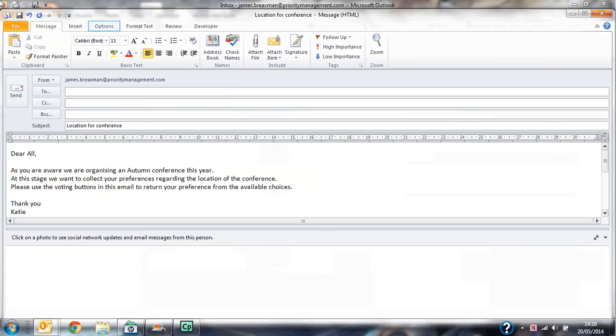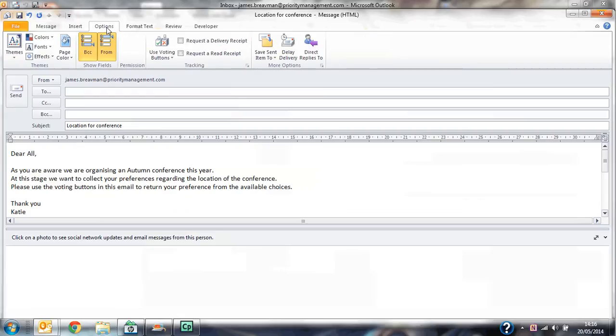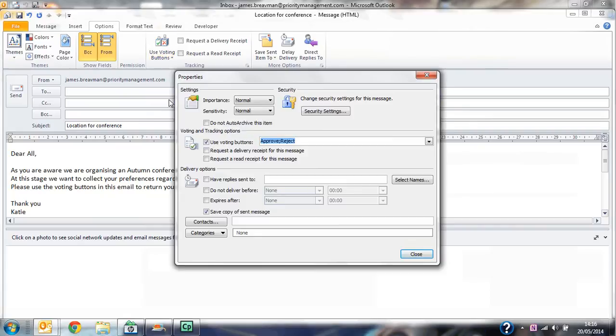Then when you are ready to add your voting buttons, you just need to use the options ribbon at the top of your email, and you'll find a button there labelled Use Voting Buttons. When you click on this you will see that there are some standard options, approve and reject, yes, no, and so on, but you're also able to add your own custom buttons, and that's what I want to do in this email. So I'm going to click on Custom, and in the Properties dialog box that opens, you'll see there's a field ready for your options for your voting buttons. All you need to do is type your choices in here.